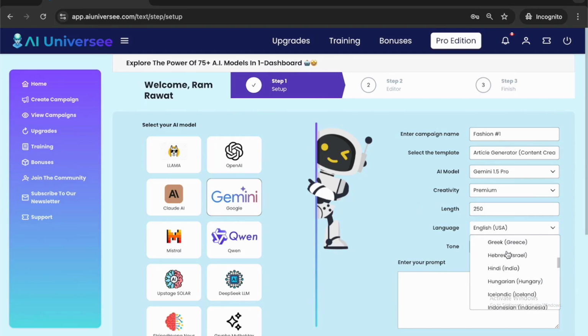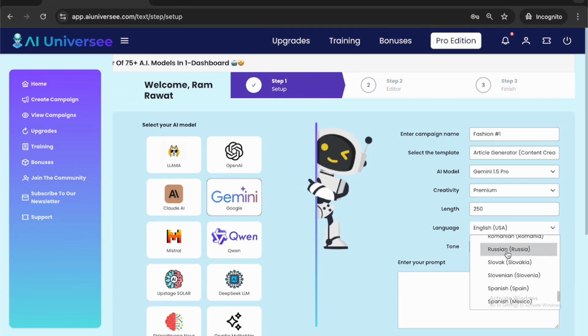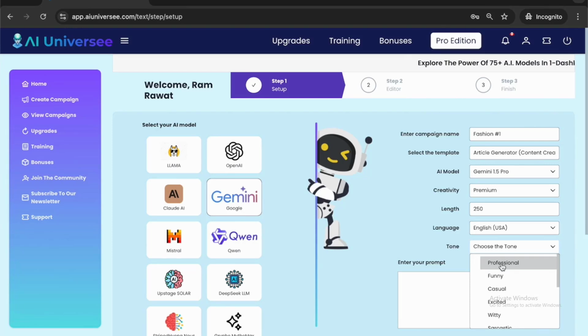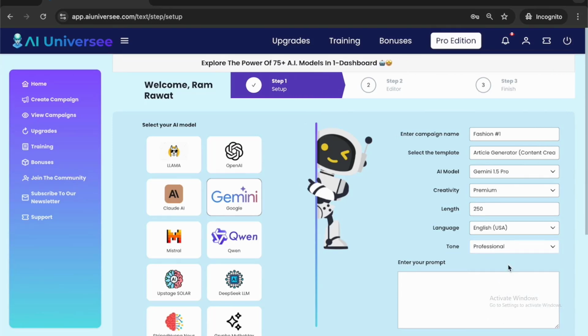So there are so many language options. You can generate your article, your content, your copies in any of these languages. You can select any of the languages. As of now, for demo, I'm selecting English. And then comes the really interesting part, the tone of your article: professional, funny, casual, excited, and so many other options are there. As of now, I'm selecting professional.